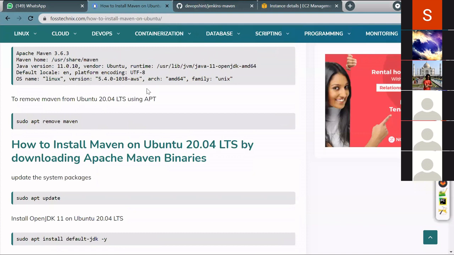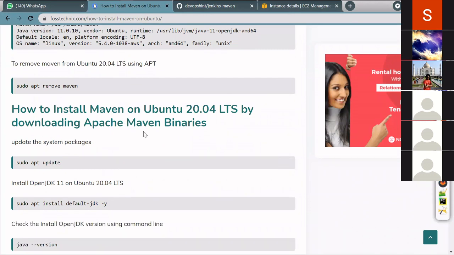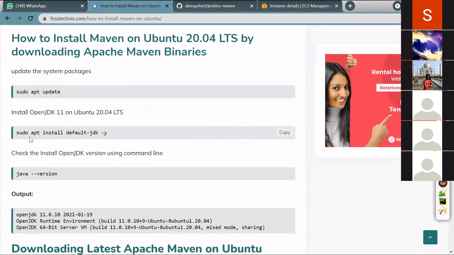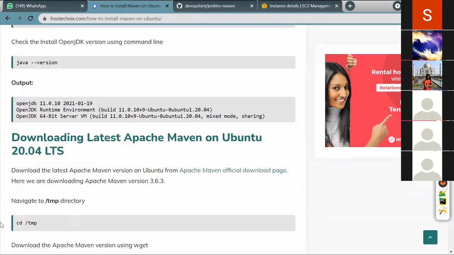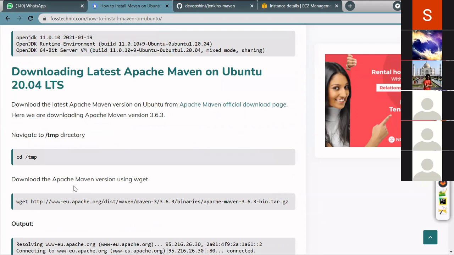Now, if you want to remove Maven from Ubuntu, you can use this command. If you didn't install JDK first, you can install it using this command and check the Java version, and just make the changes in the Maven home file. So now we have installed JDK yesterday.